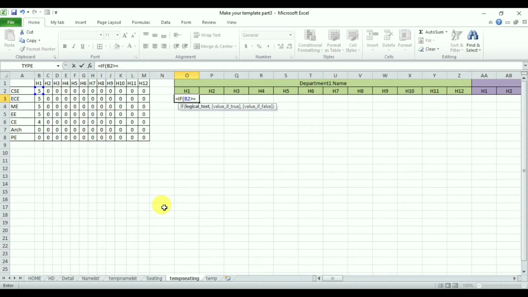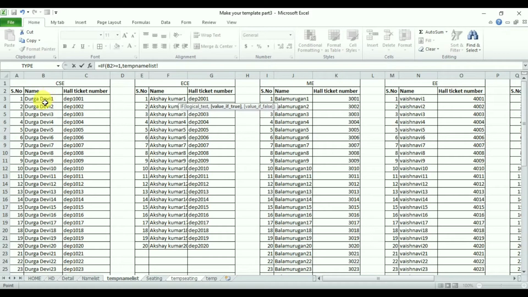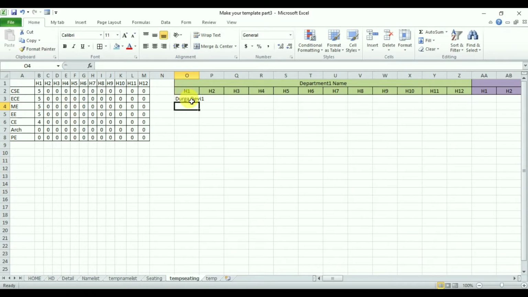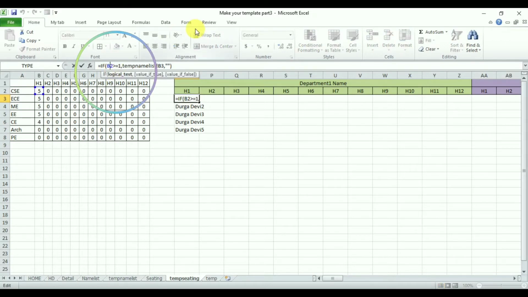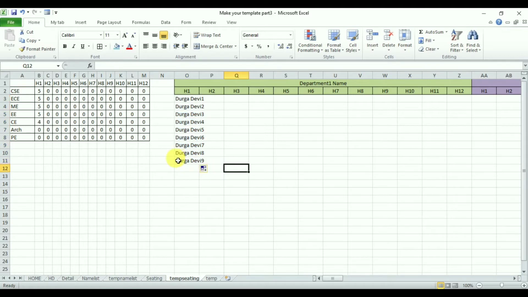value is greater than or equal to 1, then I must get the name from the temporary file of name list. I should get the name, first name, comma, value if false. So if there is nothing, I want to leave it as empty. So by using this, I have brought the first name there. Since I have not locked the reference, I am adding the dollar symbol before 2. So by adding so, I can lock the reference so that it will not change until the end.